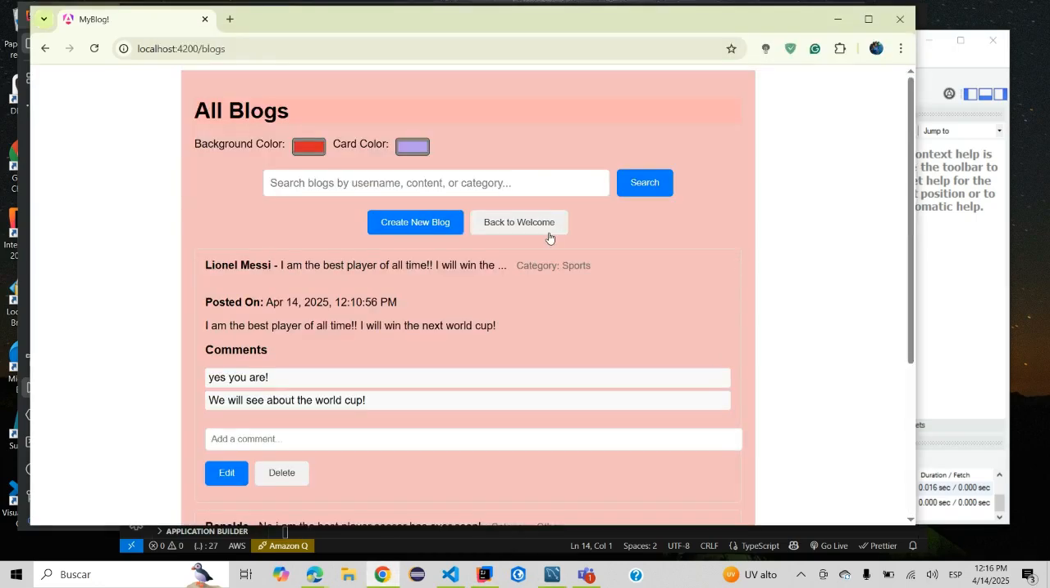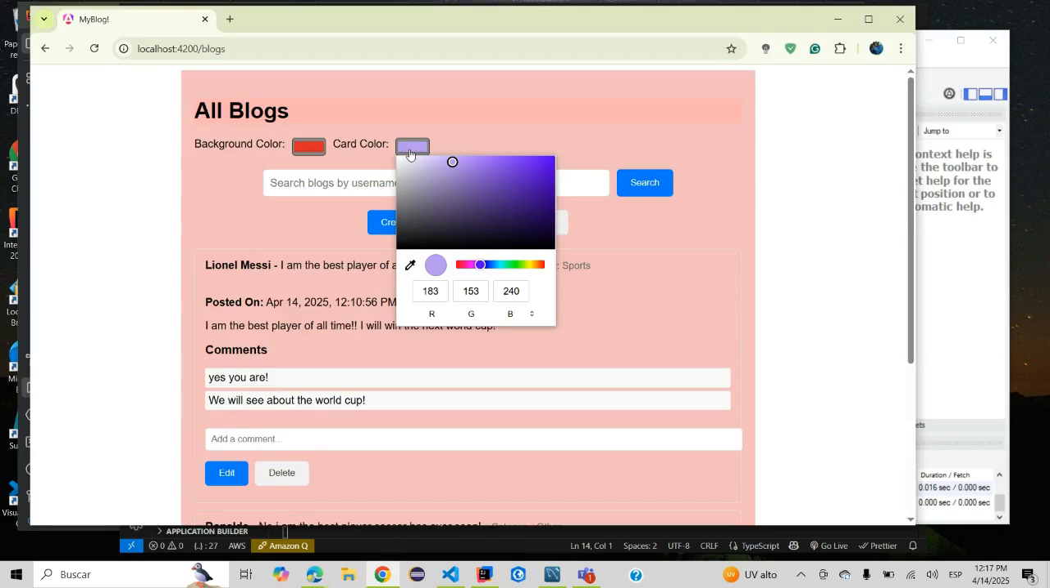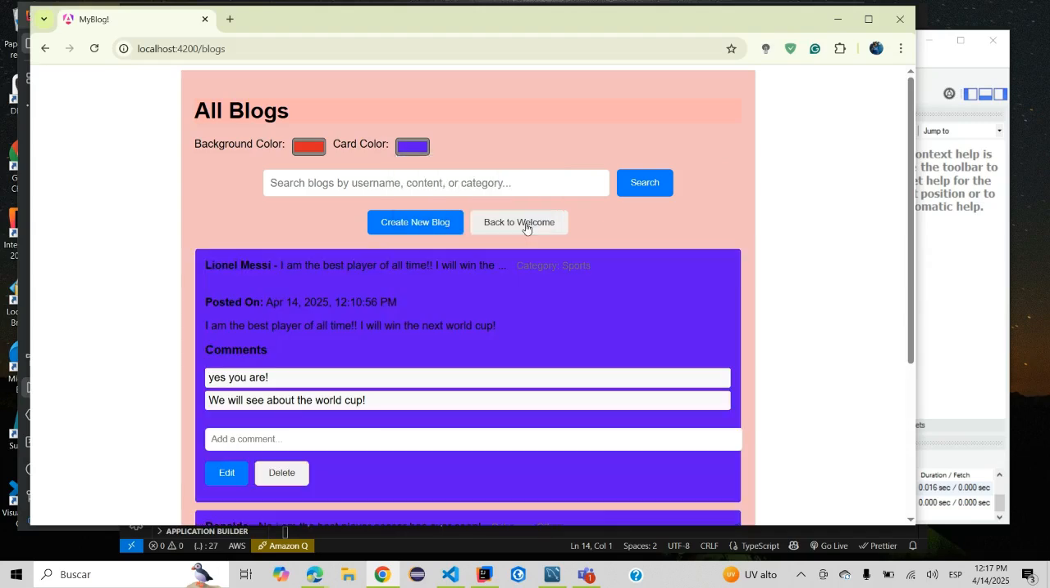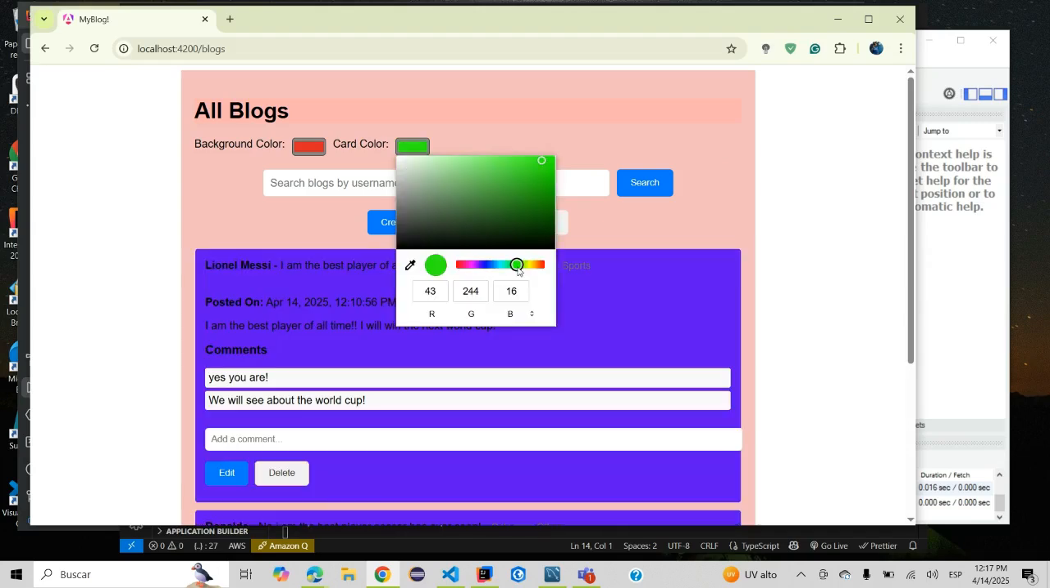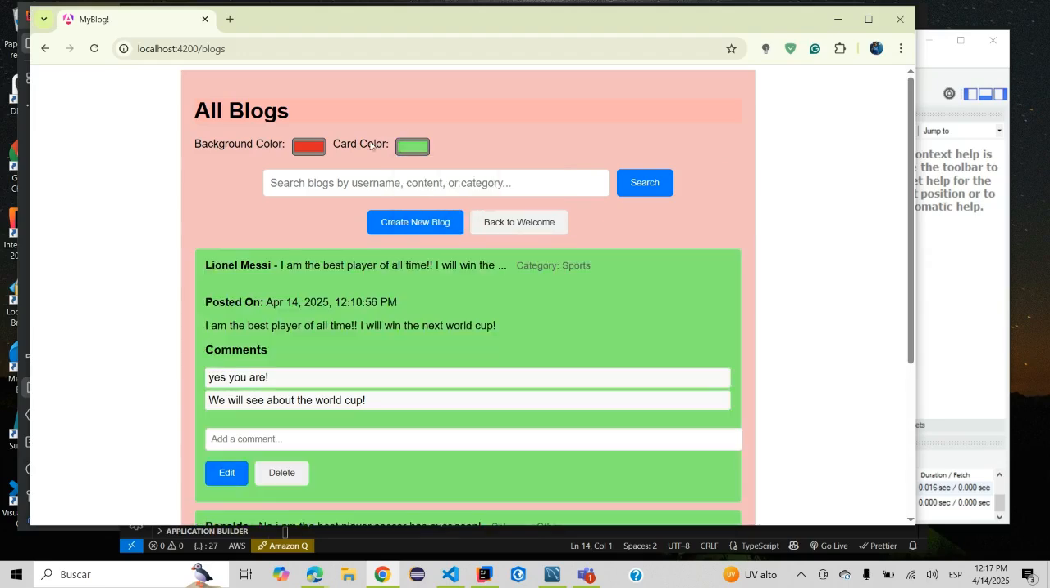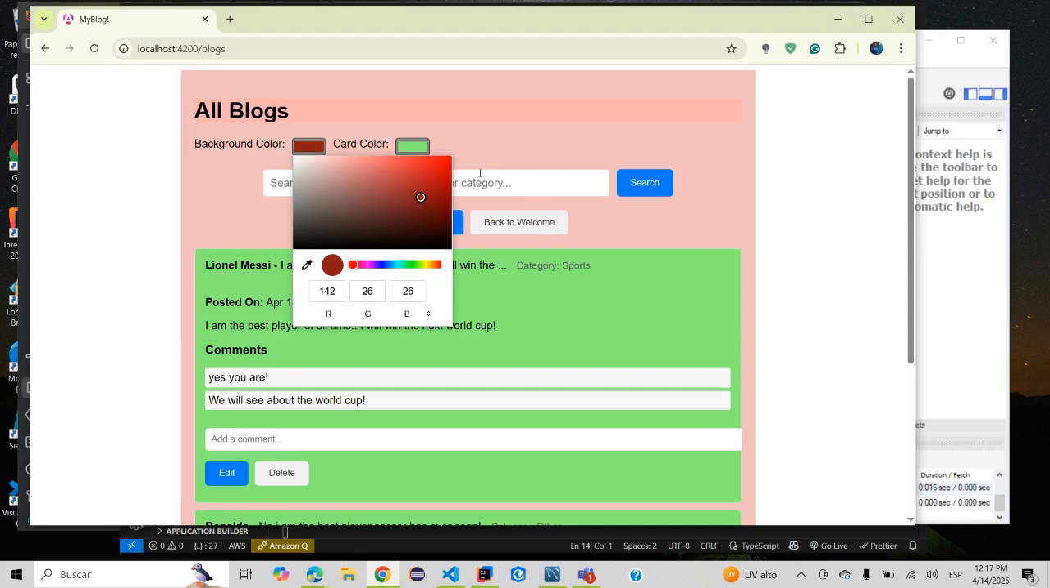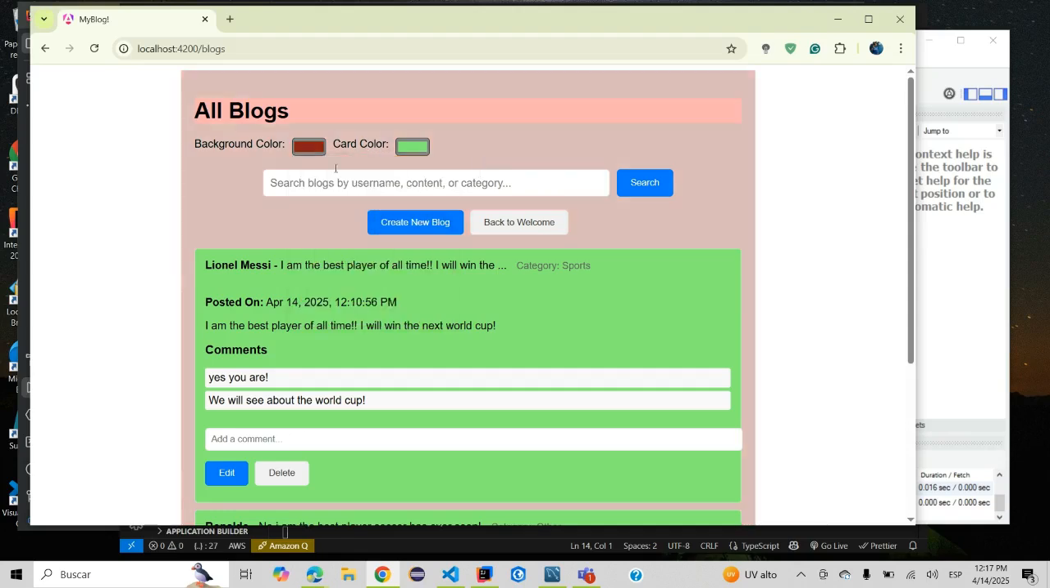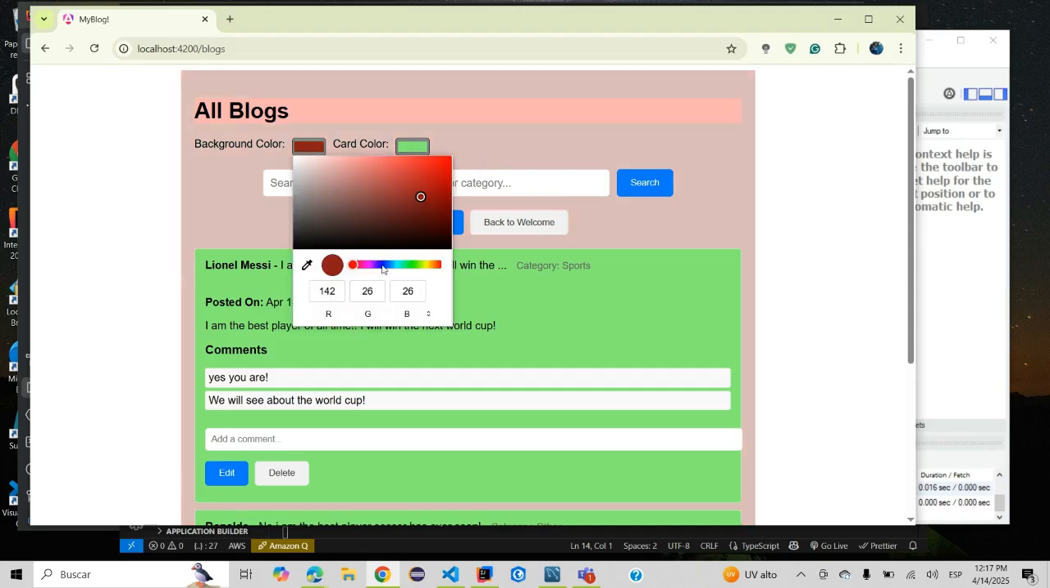Oh, one more thing. Over here you can change the color of the cards. As you can see, you can do however you would like to combine it.